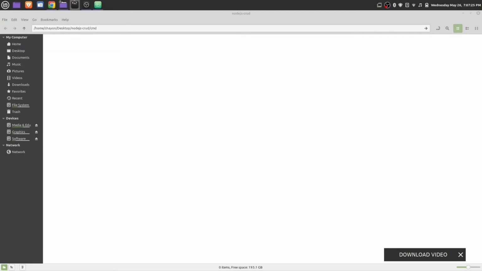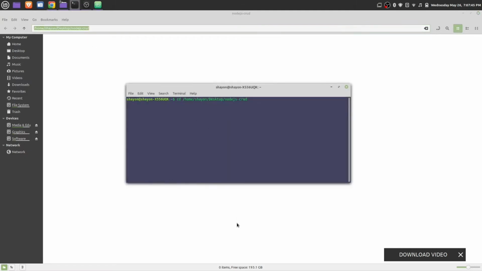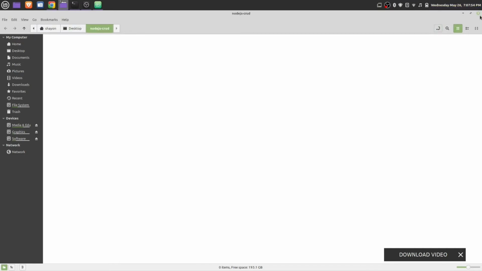Okay, open your terminal or PowerShell or command prompt and cd to the directory where our Node.js CRUD folder is located, that we have copied from here. Copy it and paste it, press enter. ls, nothing in here.